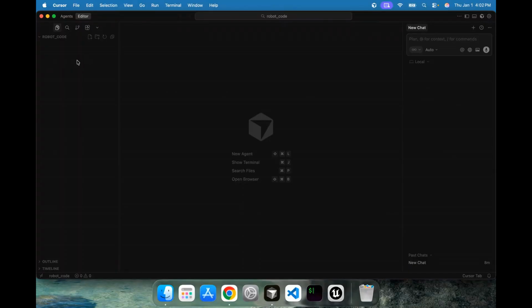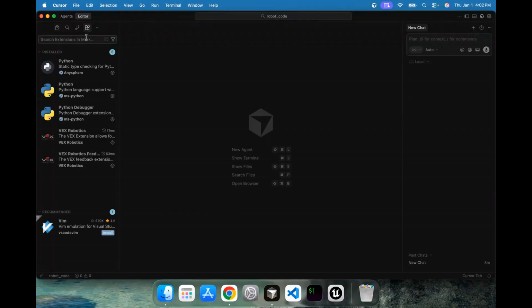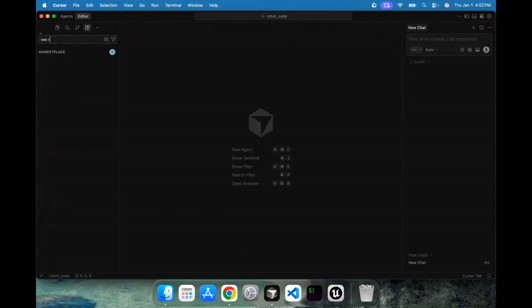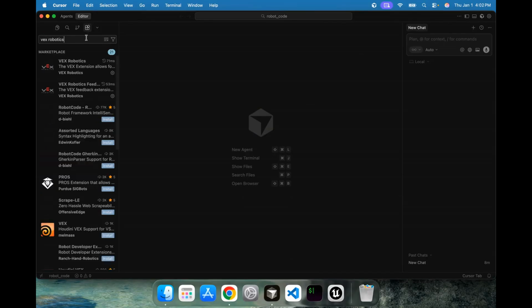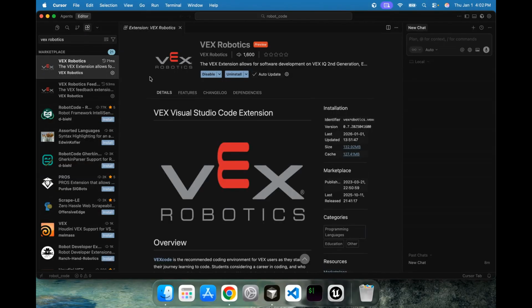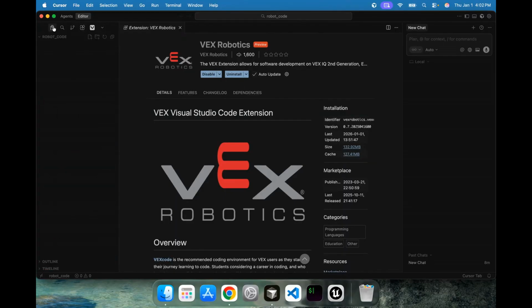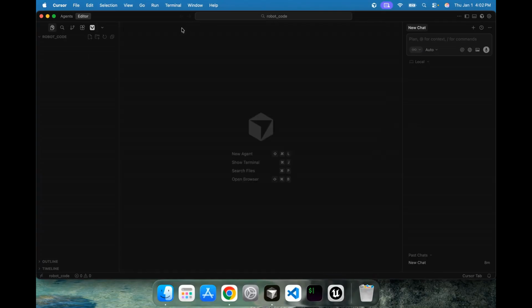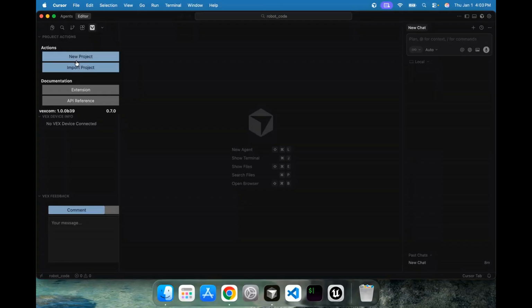We now need to add the VEX extension. Go to your Extensions tab and search up VEX Robotics. You're looking for this first one here. Now, make sure you have that installed and also pin it to your hotbar so that you can easily access it for later. Now close this. Now open up the new extension and create a new project.